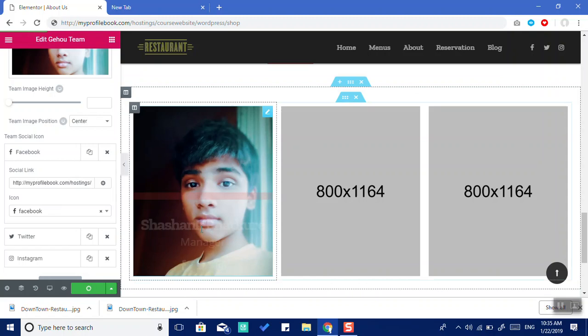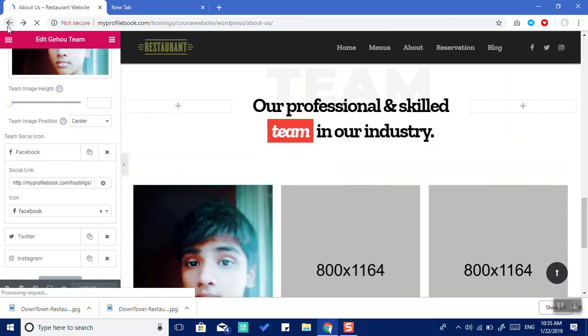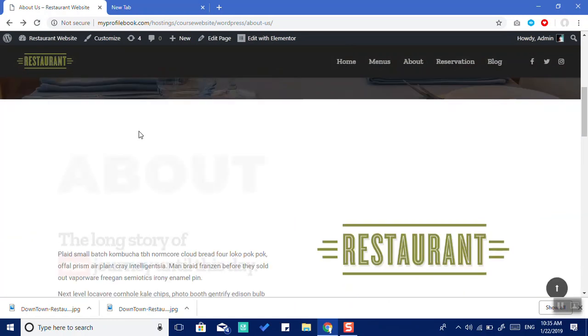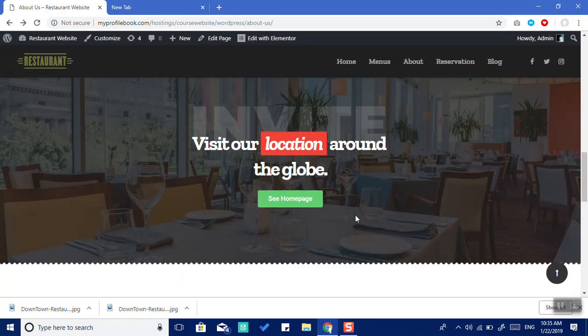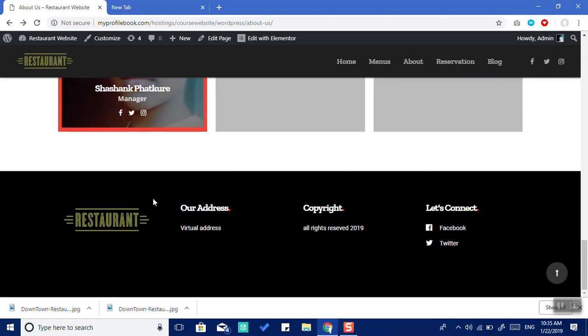Once it's done, we can just go back and refresh the page. Now you can see the About Us page has been changed the way you want. Logo has been added, the button has been added, the team member has been added, and that's it.